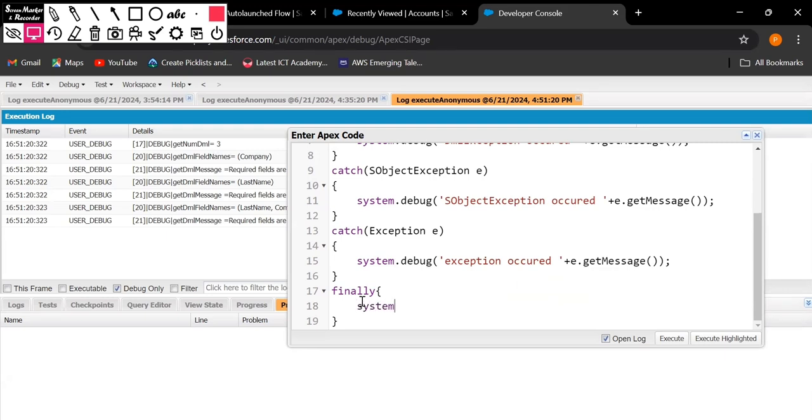So here I can say system.debug cleaning up resources in finally. So what is this doing? No matter what, this finally block will get executed.